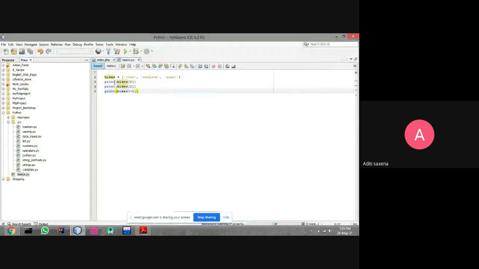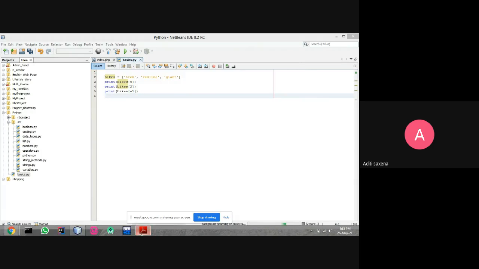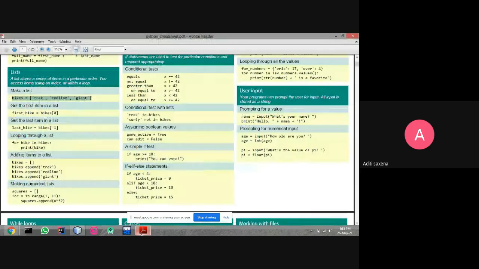Now, if you want to print all the values of this, we can use loops. Many of you are probably familiar with loops, but in Python, for loops have a different syntax. I will show you that later.